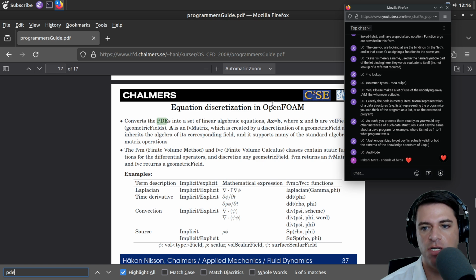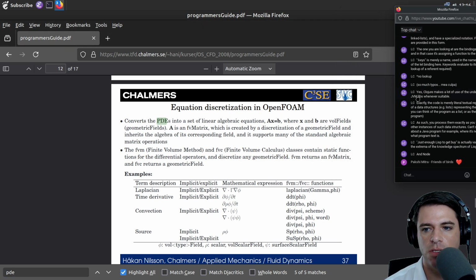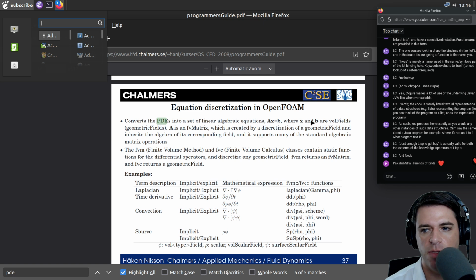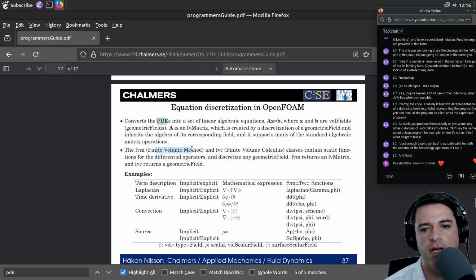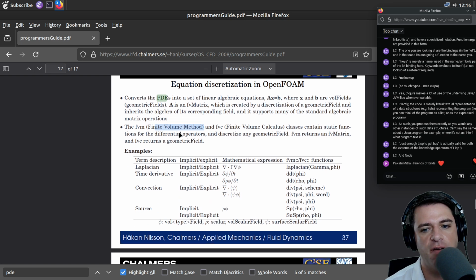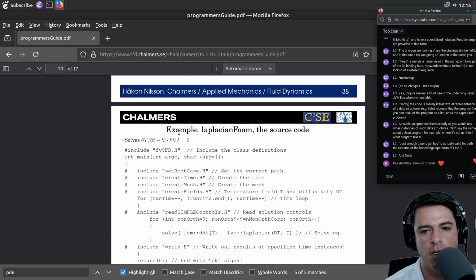So we have equation discretization. It converts the PDE into a set of linear algebraic equations, where Ax equals b, and x and b are the vol fields. FVM is finite volume method. So I think we saw a bunch of FV stuff. That's probably the finite volume solver.